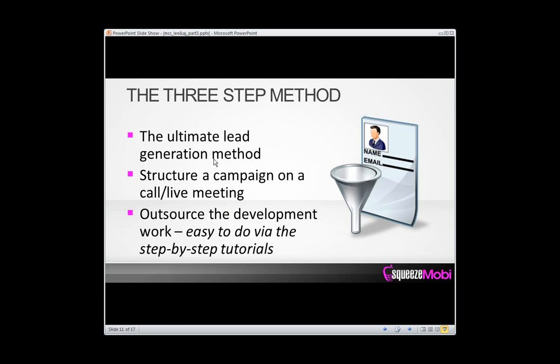and getting different meetings, different contacts via that method, going into a call, a live meeting, a one-on-one consultation where you go, and if it's in your town, structuring one of these campaigns, adding value during that meeting, and towards the end, offering your services.